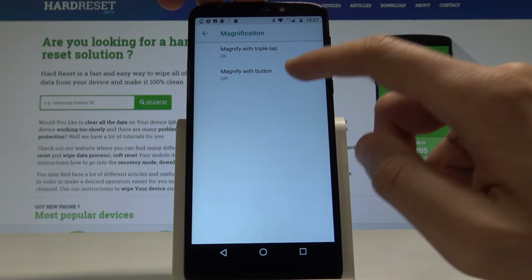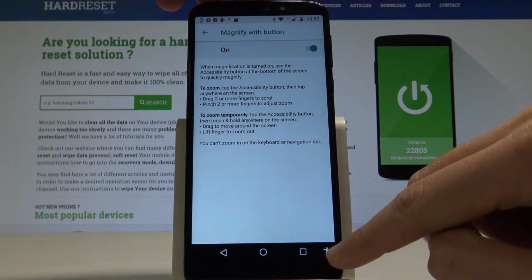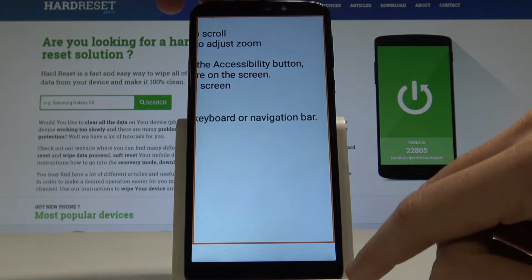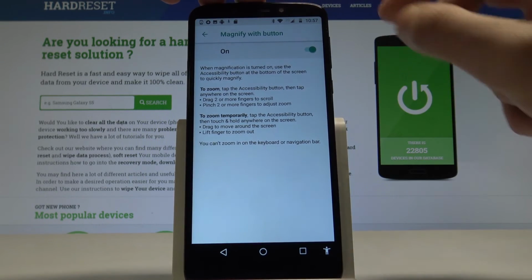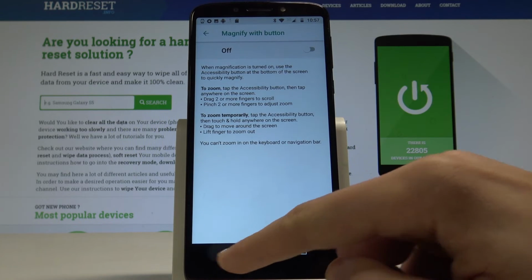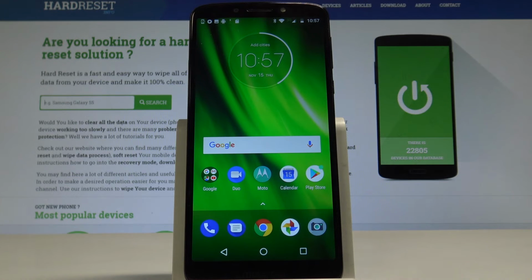You may also magnify with button. Let me show you. So now you've got this button and you can tap it and magnify things. Alright, let's use this button again to quit this, and let me disable this feature in my case. Alright, so now it's time to show you the next trick.